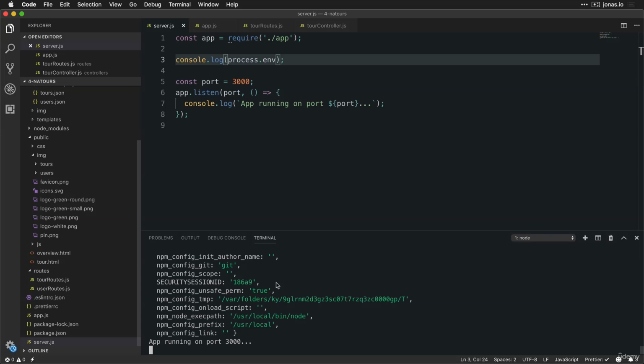Now these variables come from the process core module and were set at the moment that the process started. And as you see, we didn't even have to require the process module, right? It is simply available everywhere automatically.